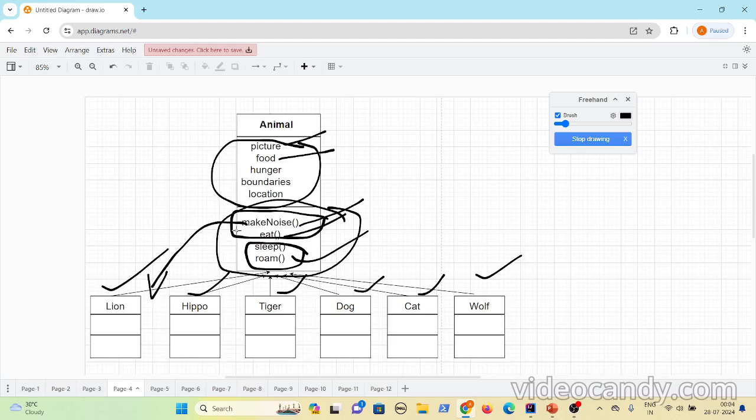And you have to override the logic that is present in the animal, and you have to write your own logic for hippo. The same thing is applicable for tiger, dog, cat as well. They make noise but differently. So that different implementation has to be specified in these classes, right?